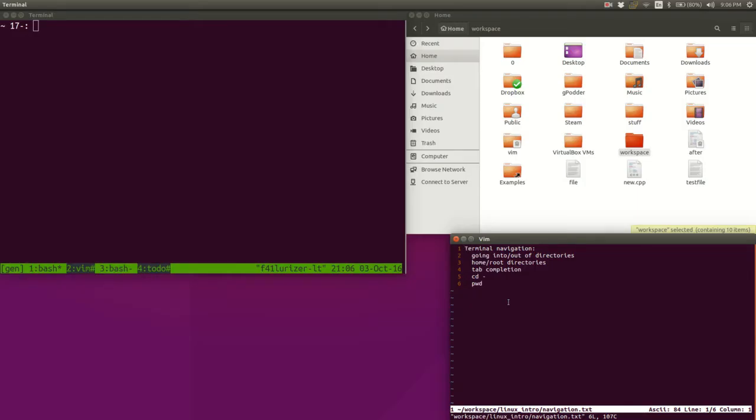Today we're going to talk about terminal navigation a little bit. So we're going to go over how to get into and out of directories, what the home and root directories are and how you'll be able to access them, tab completion in bash, cd dash, which is a way to jump between your current and previous directory, and print working directory. So let's get right into it.